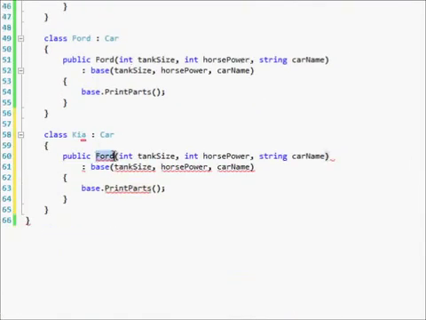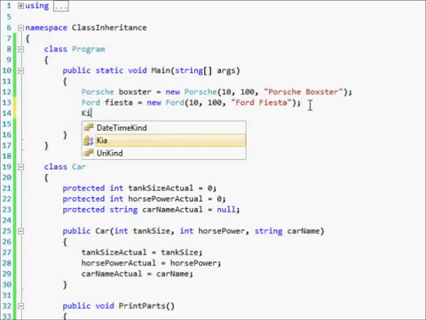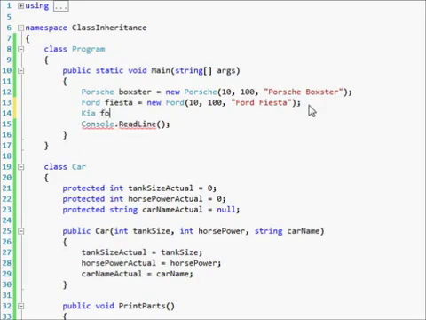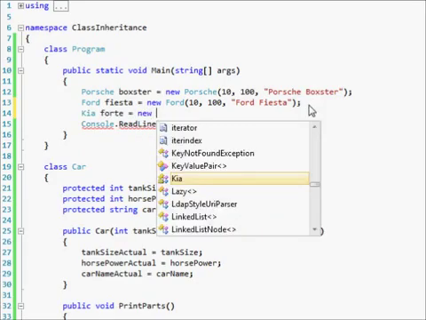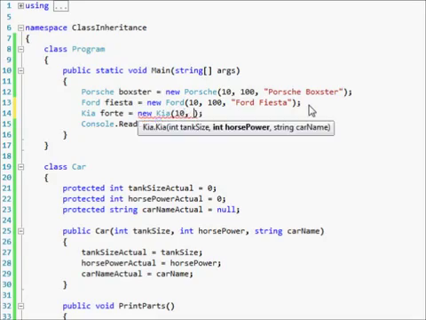Oh, public Kia. Thank you for catching that, mysterious stranger that is very smart inside of my Visual C# program. Kia. Do Forte, that's the kind of car my mom has. She has a pretty silver Kia Forte that got hail damage the other day. Tank size, I think hers is 10 and it's probably 100 or something. And then we're going to do Kia Forte.